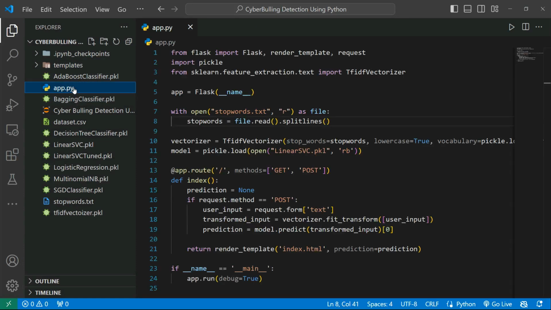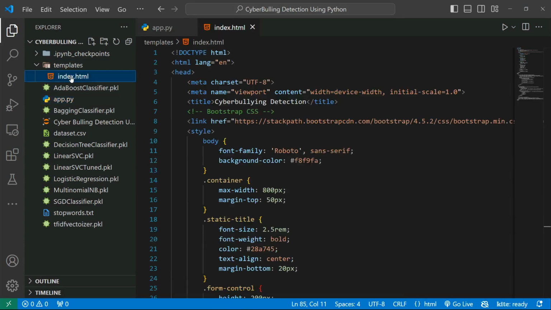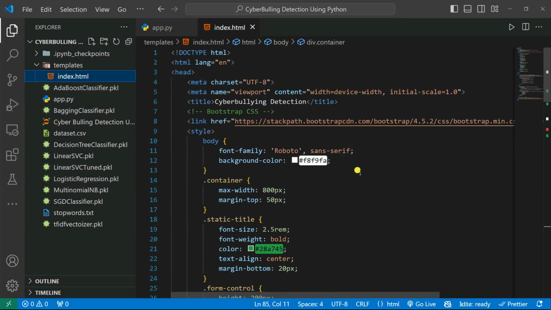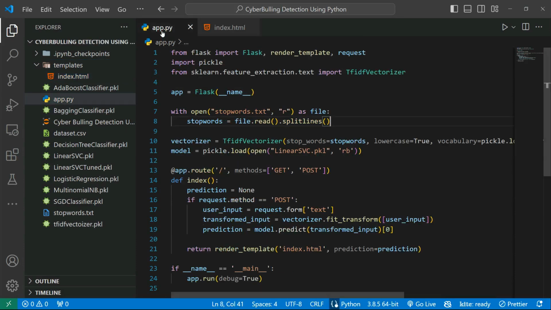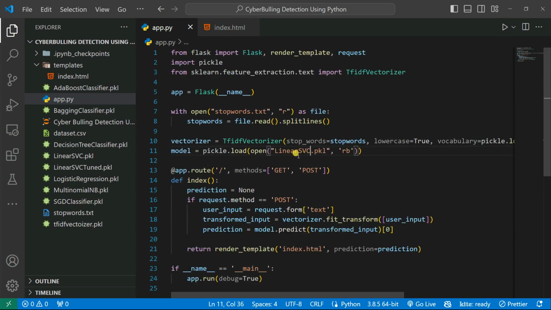We have one app.py file. It's nothing but my server file, and we also have a folder called templates, and inside this templates folder I have all of my HTML, CSS and JavaScript files. So what I'm going to do is first run this, using the linear SVC pickle file here. You can also use the tuned one. So let's first try this linear SVC one, then we're going to test the SVC tuned one as well.